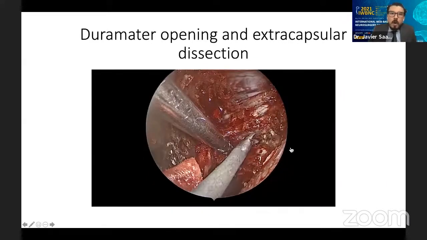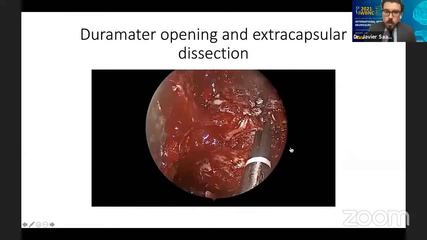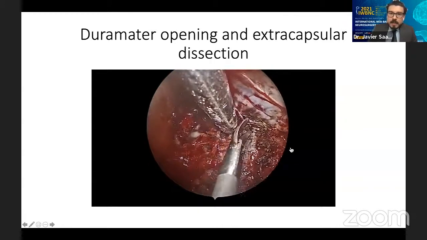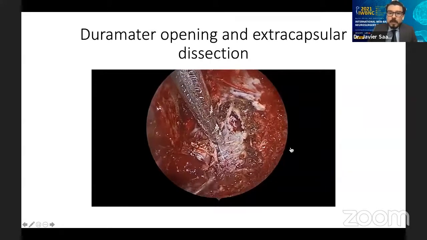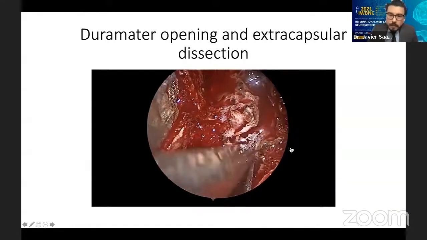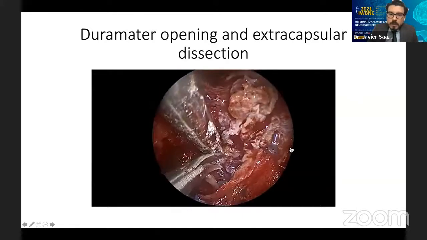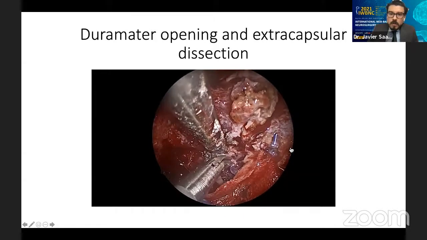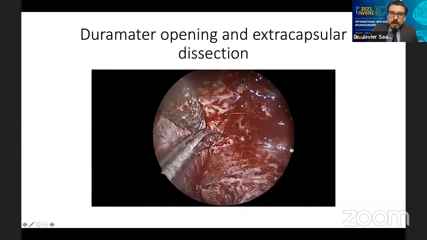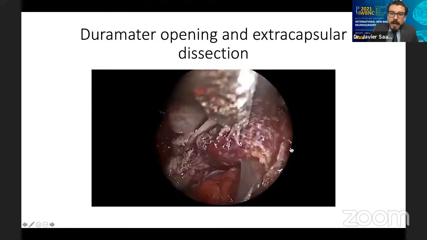And then we start opening the dura mater. Again, the same way you do it with an endonasal approach. You want to keep extracapsular. Here we are dissecting the dura from the tumor capsule. It's really attached because the tumor is compromising the external and internal layer of the dura. So we have to start dissecting the tumor from the brain parenchyma. Here still trying to go extracapsular. And then we find a plane.